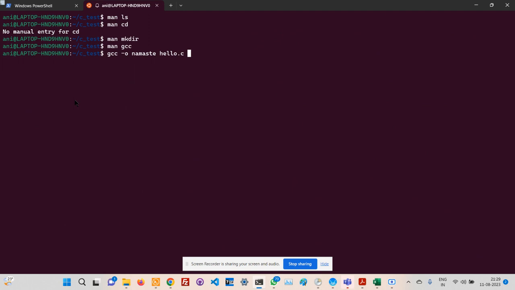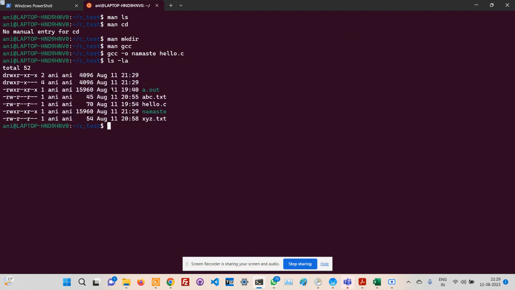Now, if I do ls minus l, you'll see that a.out was created long ago when I tried to compile it last time, and namaste is the one which was created just now. How do I know it is just now? I can just type in the date command. If I type in the date command, you'll see that this is 9:30, August 11, 21:29, so just almost a minute ago.